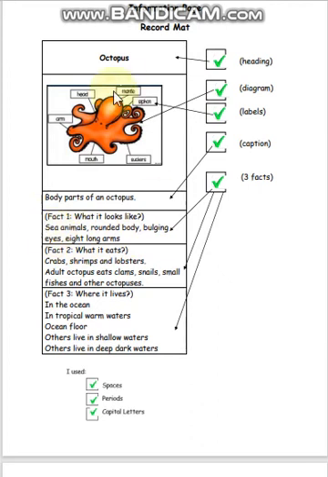In this part of writing your record mat, you don't need to write the facts in sentences. Later on, you're going to be writing them in sentences, but it's okay to write them in words in this part. It's not important for you to write everything in sentences.